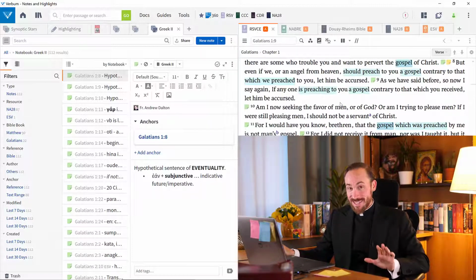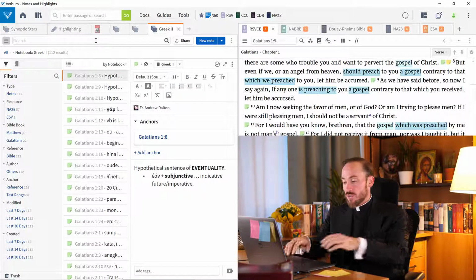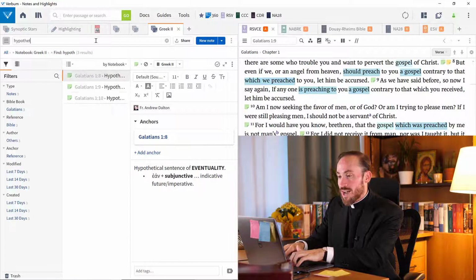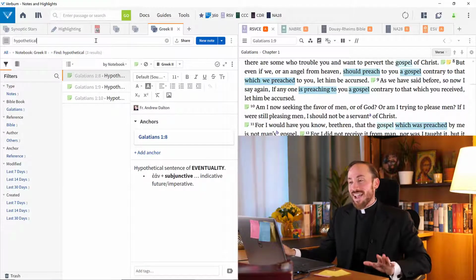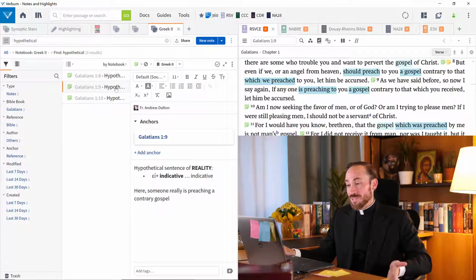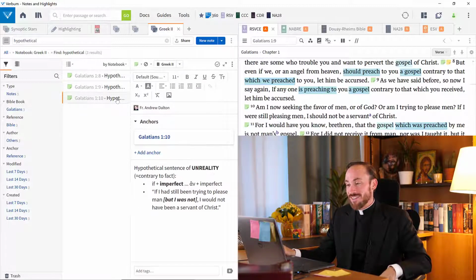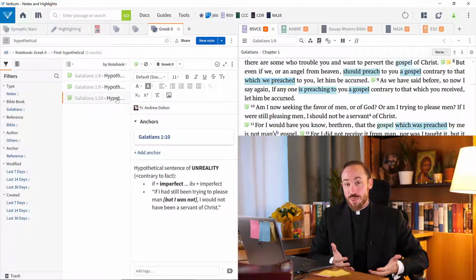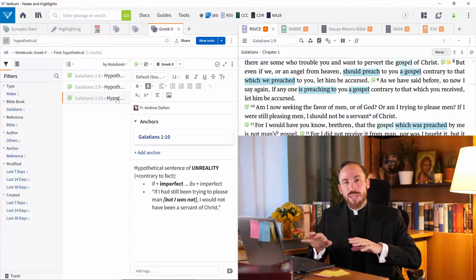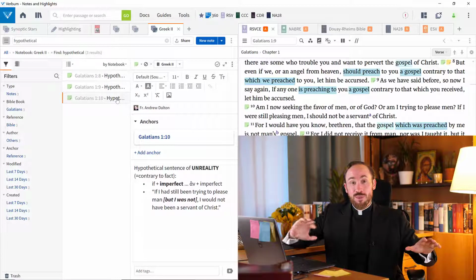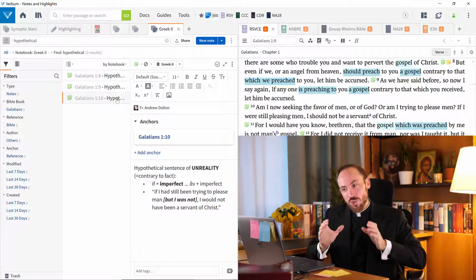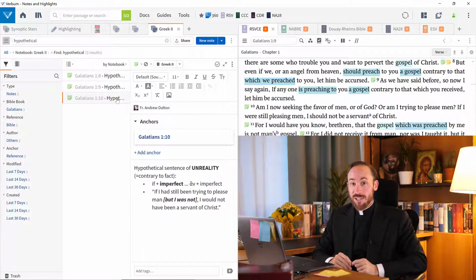Now, I said that another reason for creating a notebook might be to do a search. So for example, if my teacher was talking about hypothetical constructions, I can search through those notes and see, yep, in three different notes, he talks about in 1:8, a hypothetical sentence of eventuality, but in 1:9, a hypothetical sentence of reality, and then in 1:10, a contrary to fact hypothetical. Do you see how I didn't have to compete with all those other notes that might be thousands of them, but I was able to search just inside of my Greek class notes?